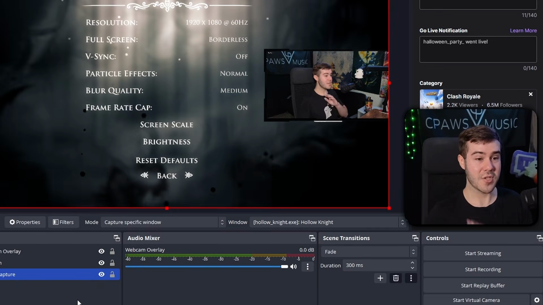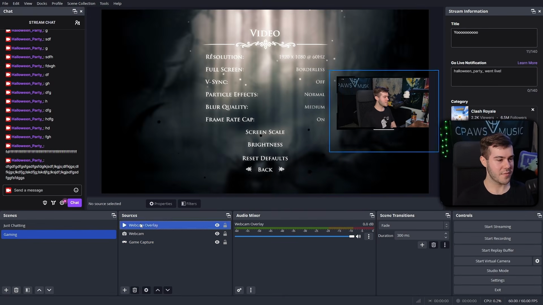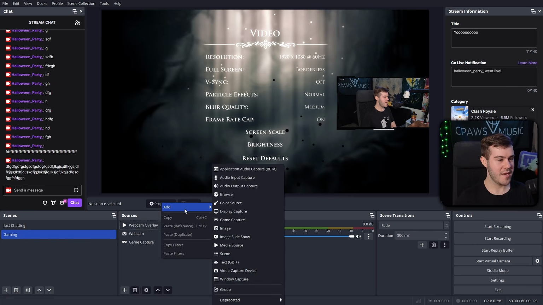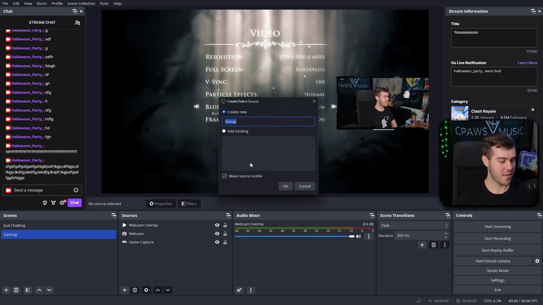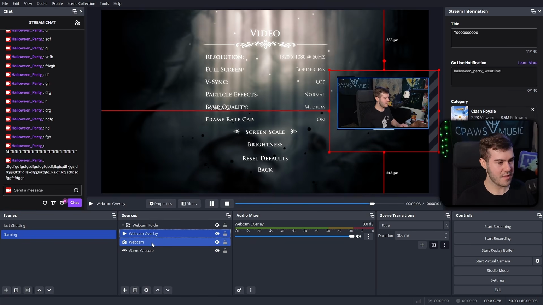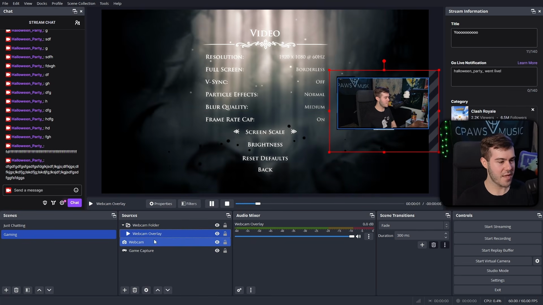And to make sure I don't mess that up, what I can do is right click on the blank part of the sources. We're going to do add, and we're going to do a group. So we're going to group this. It's basically just having a little folder. I'm going to call it webcam folder. Click OK. I'm going to drag the webcam and the webcam overlay into this webcam folder.